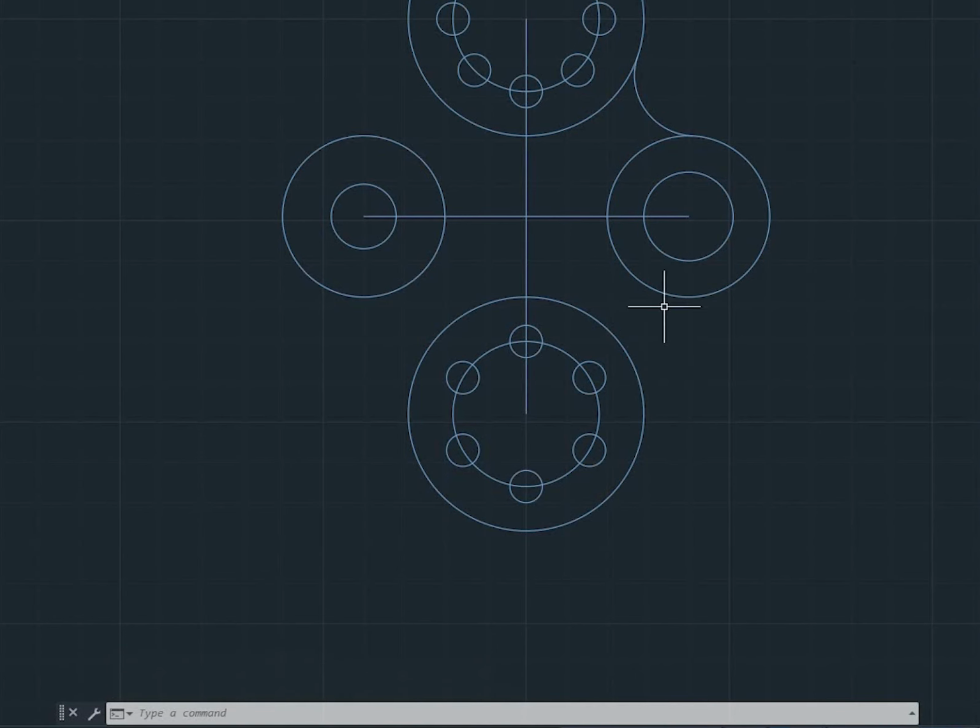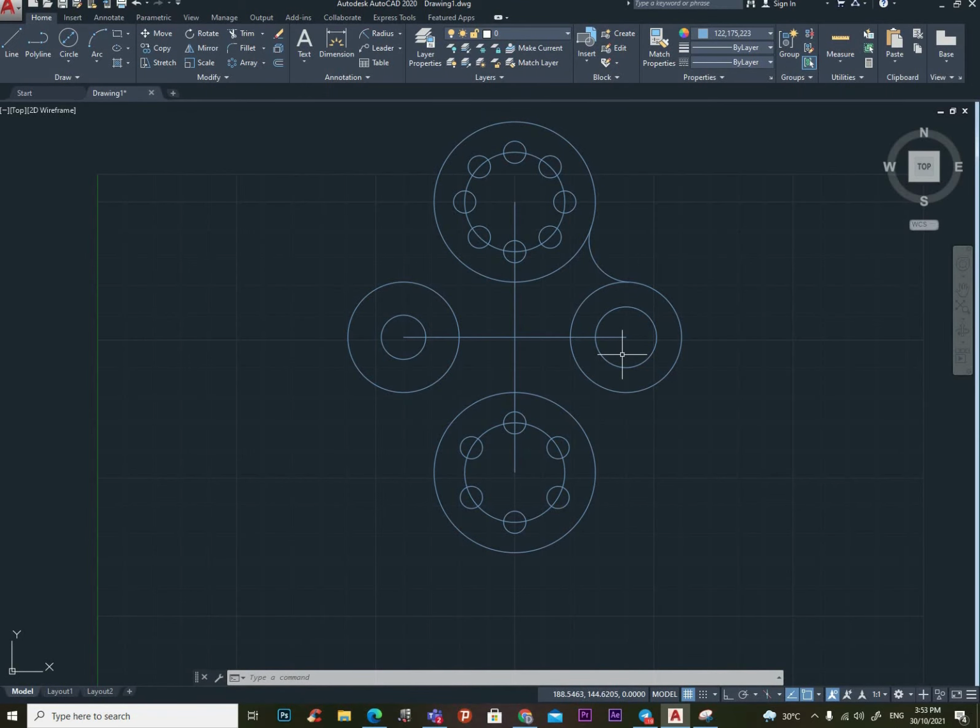Okay, for the second arc on the bottom, we can use tangent, radius. So actually you will get the same result. Okay, make sure the tangent is activated. You click on circle, you click on tangent, radius, read the command line, specify point on object for the first tangent of circle. So this is your first tangent. Automatically the tangent symbol will appear. So once the tangent symbol appears, you just click anywhere.